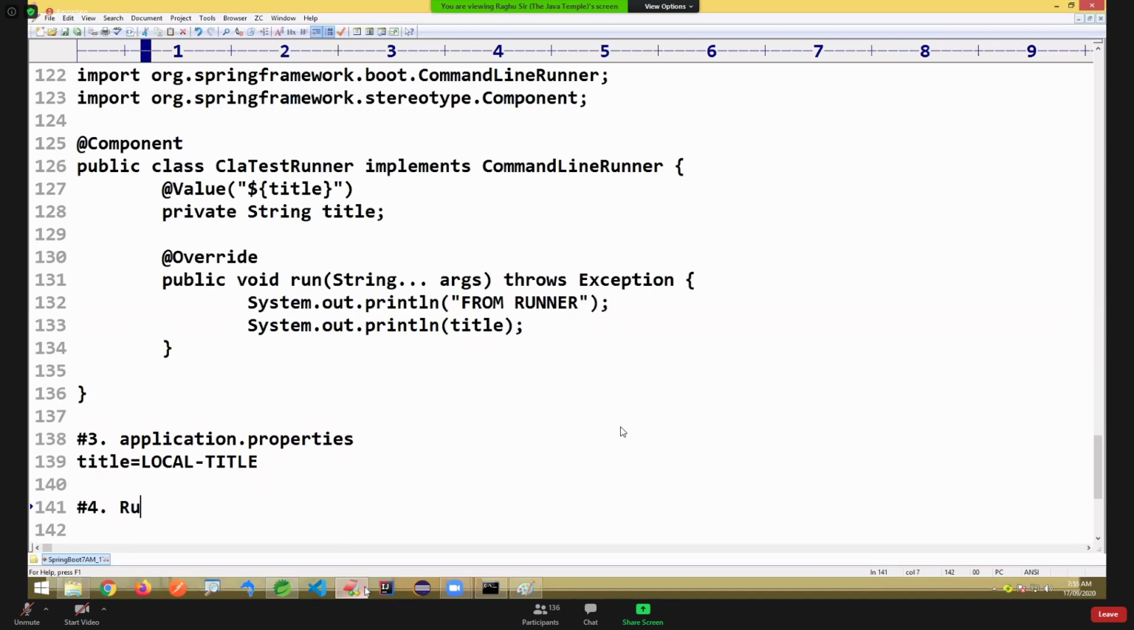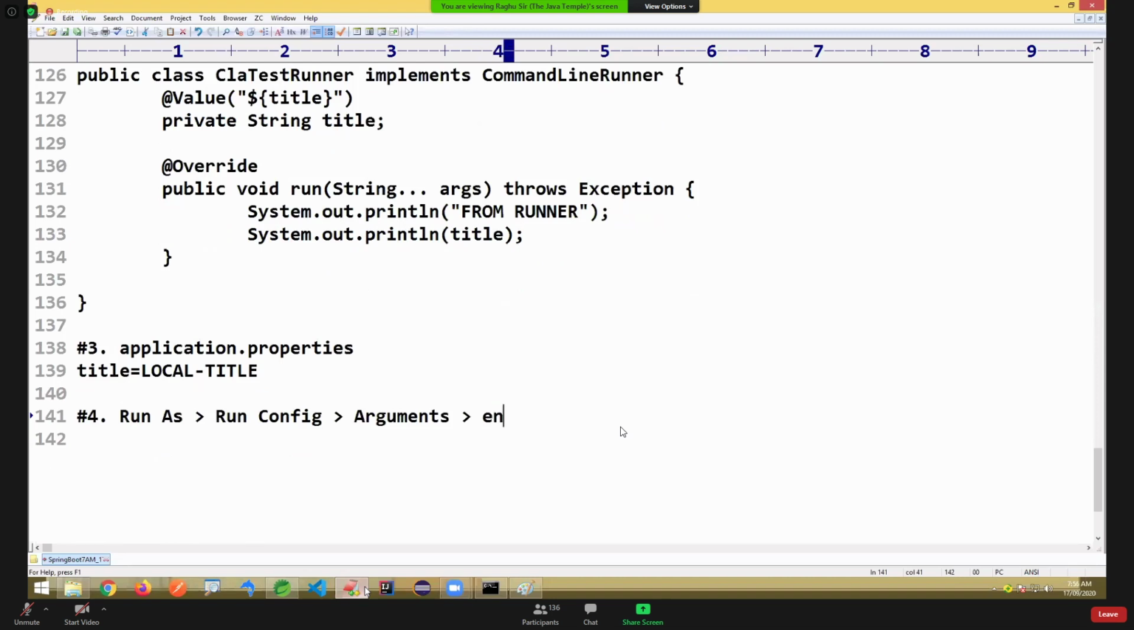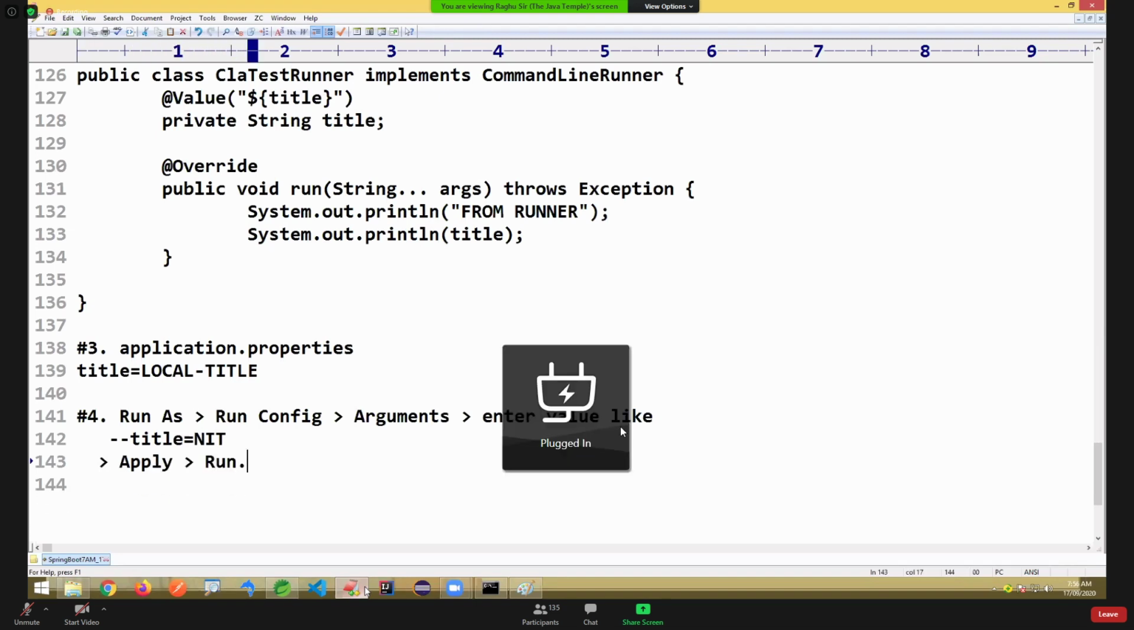And the fourth one: Run As, Run Configuration, Arguments. Enter the value like --title=NIT. There you need to click the Apply button, and then click the button called Run. Then you see the output.